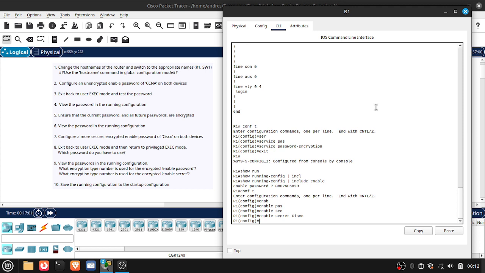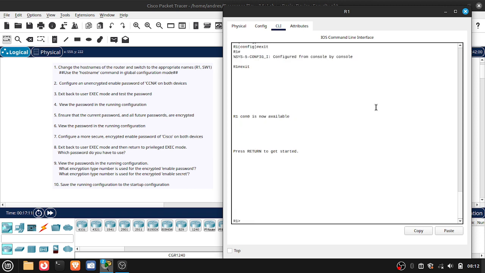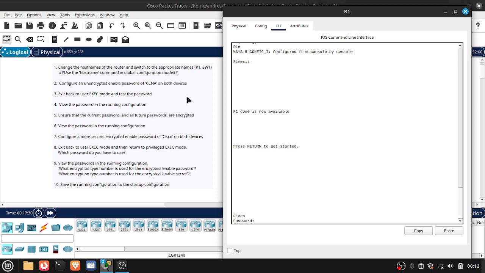That's it. Number 8, exit back to user mode, and use the password. Okay, we leave and type enable. Which password? When you have both the enable password and enable secret, it is always the enable secret. The other one is invalid, so ccna is invalid now, so we have to use Cisco, and we are in.